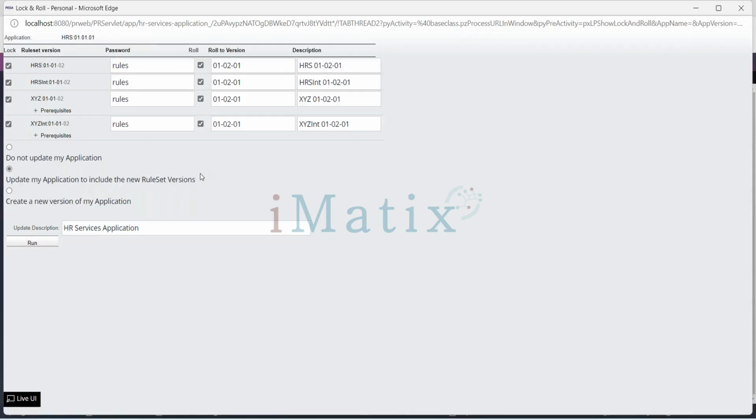We're incrementing the rule sets. Along with that, you're also updating your application. What I'll do is maybe I'll update the description as well. I would like to update the description as the application this time. Let's see what happens. Now I should see a change from 01.01.02 to 01.02.01. Let's see.